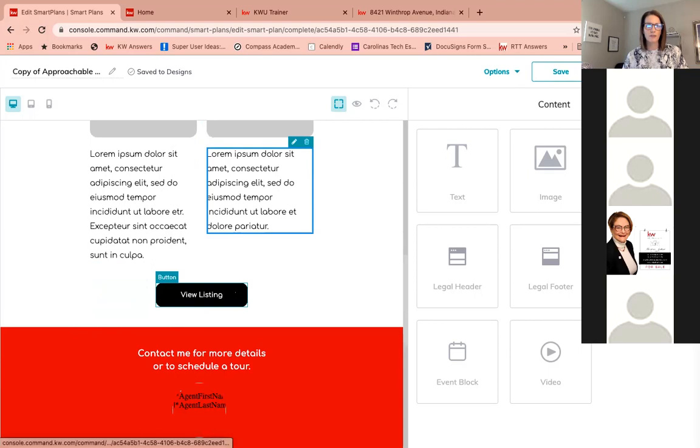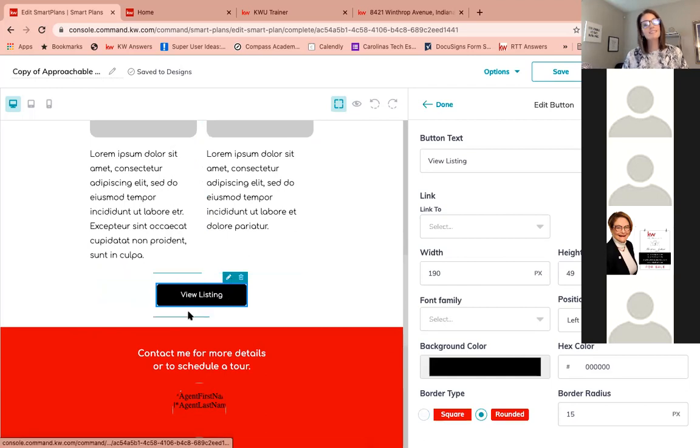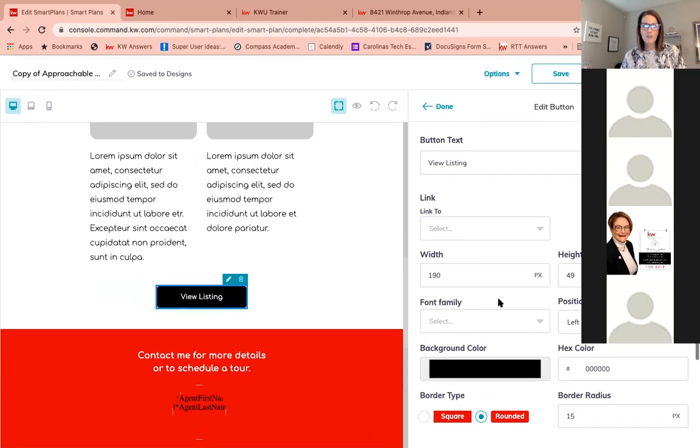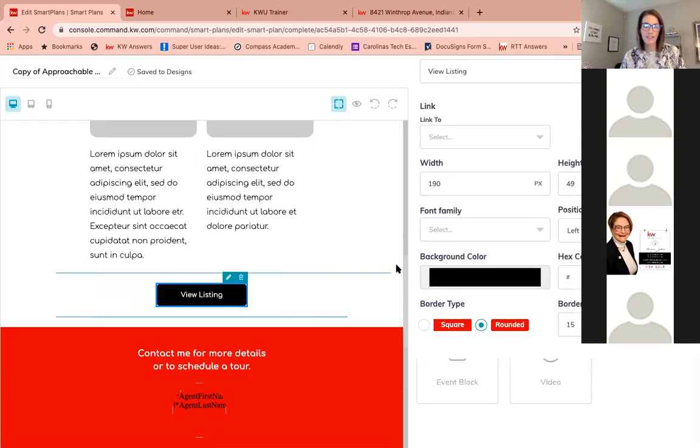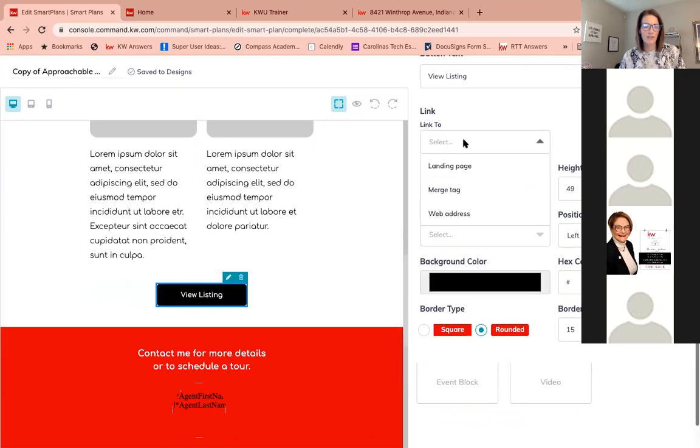Now here's what I love. Right here, it says view listing. I can click right on here where it says view listing and edit that. This is a clickable link. And so I can decide, what do I want this to take them to? So if they were to click on that right there, what link do I want them to go to?